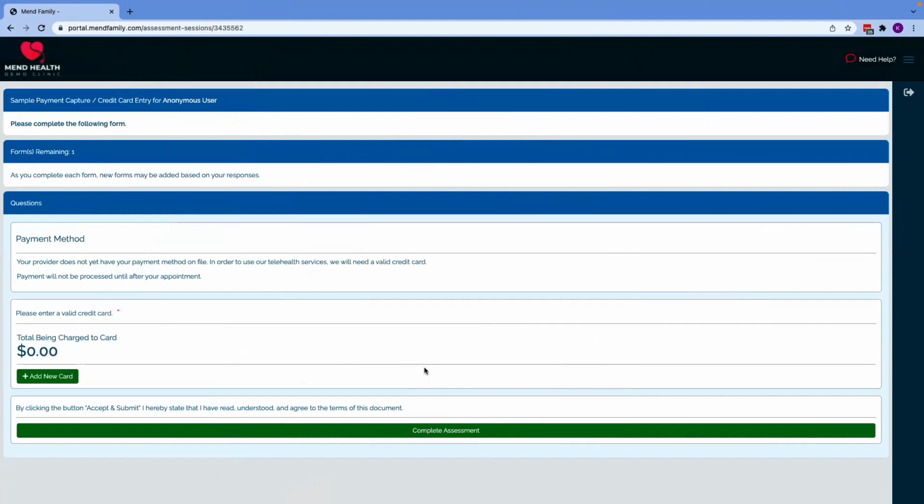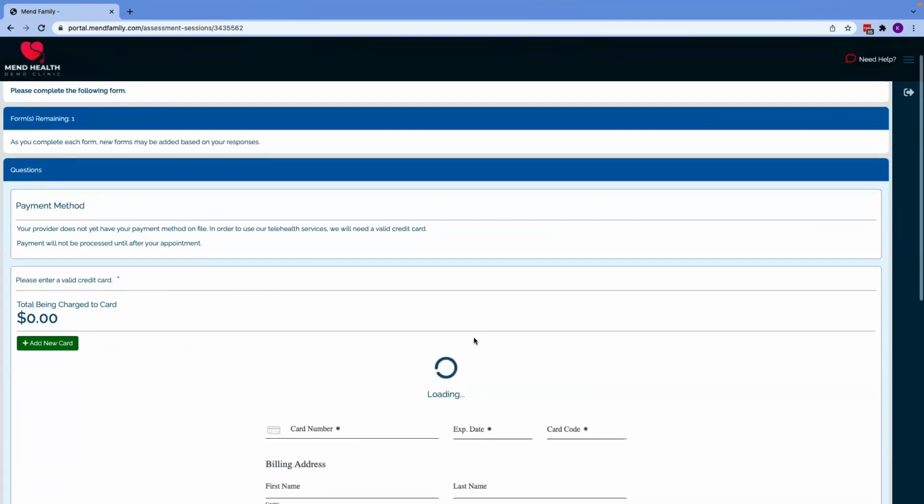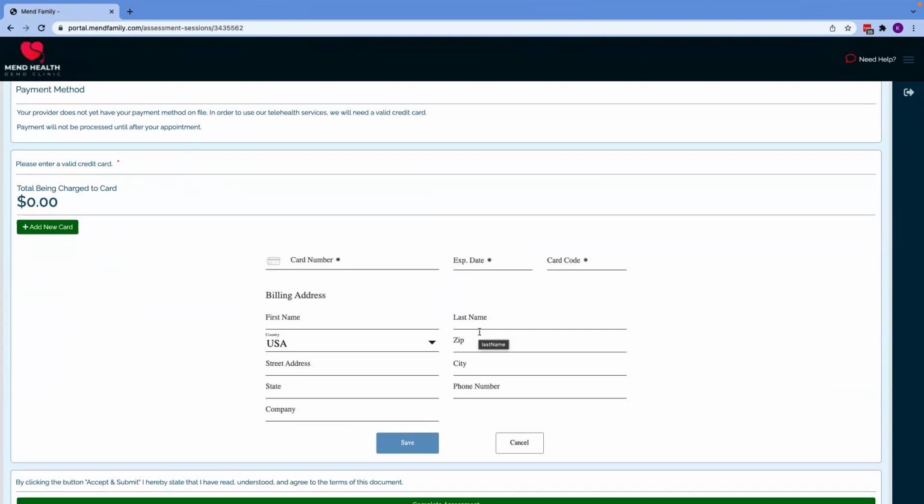The last sample form we'll look at today is our payment capture form. Mend leverages our partnership with Authorize.net to ensure all financial transactions are 100% PCI compliant. We offer payment method collection forms, ad hoc transaction forms for charges not associated with an individual visit. An example would be outstanding balance collection, and several workflows of processing charges during the appointment scheduling process.